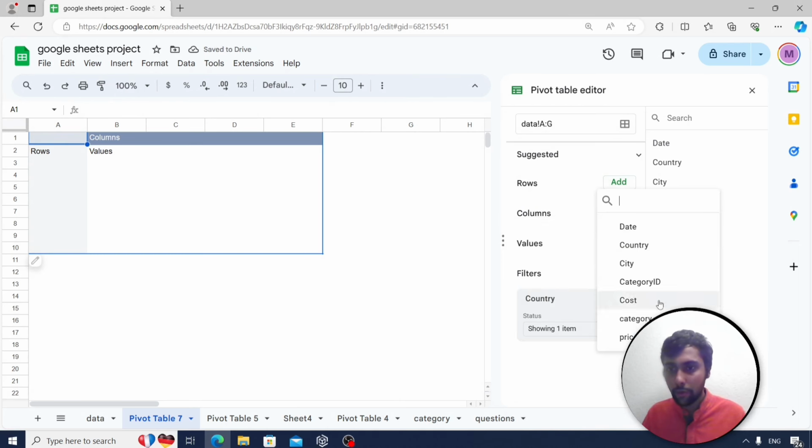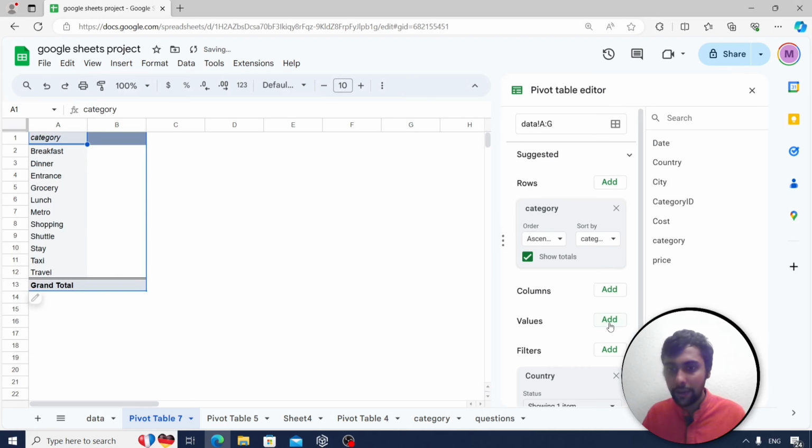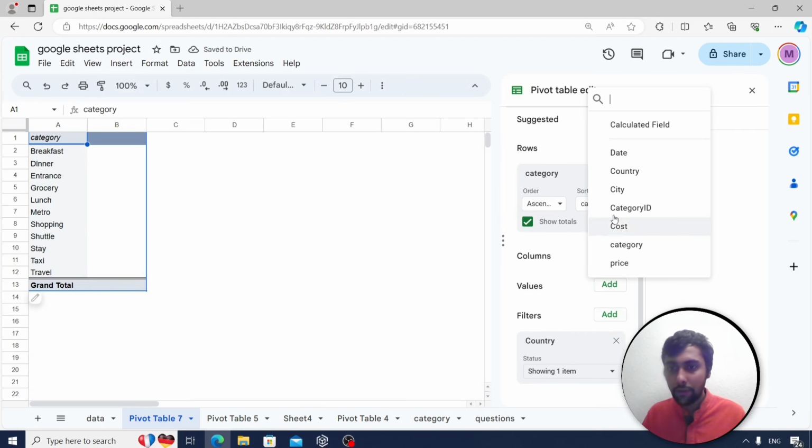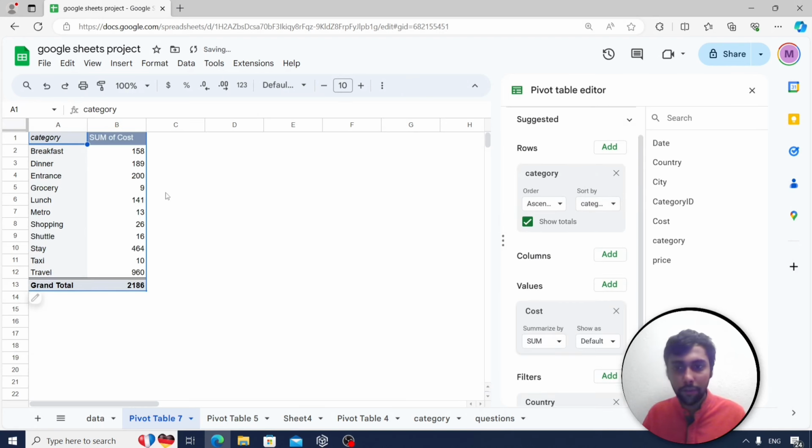Now coming to rows, what can we add here? We can add the category, and then in the values I can add total cost. Okay, so I have these values. Now order by, I can say descending sum of cost.